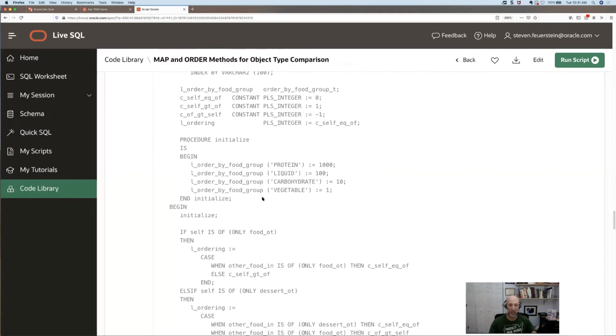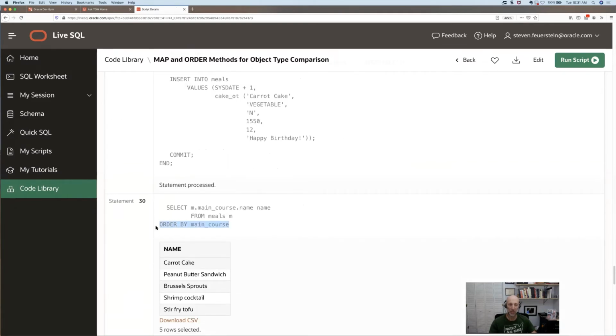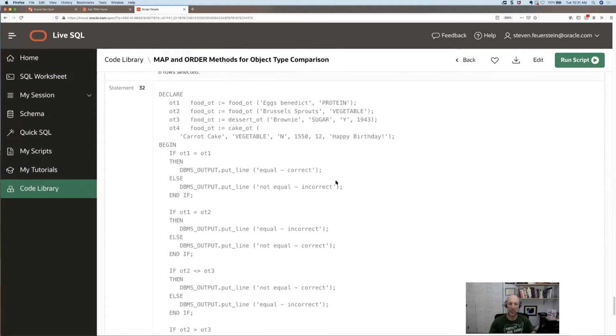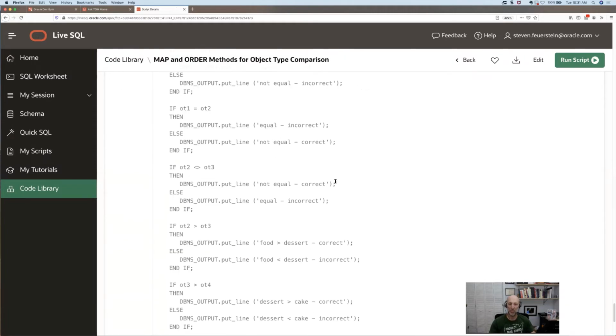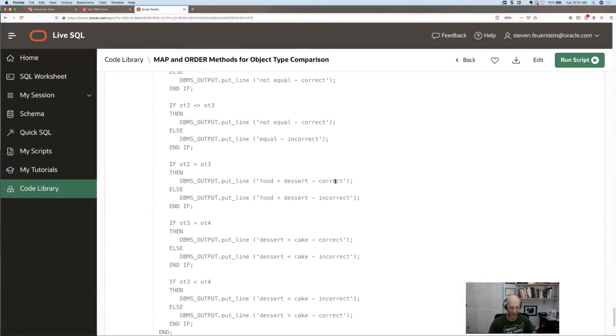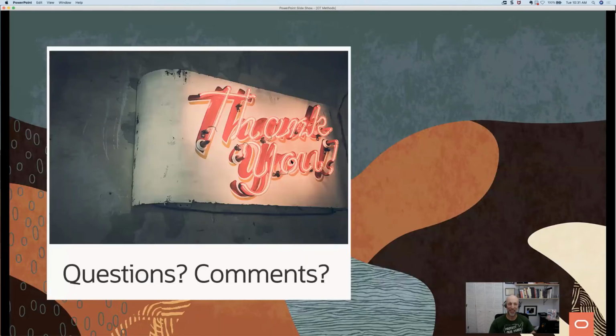If I take a look at the kind of code I can run then, I can do order bys. I can do where clauses with comparisons, both in SQL and in PL/SQL. All right. There you have it, folks.